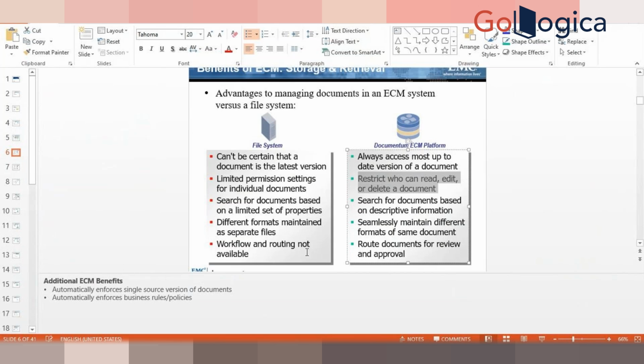You can maintain different formats as separate files, but those different formats can be associated to the same document as part of your rendition management. We talked about this rendition, right? When you want to convert a Word file into a PDF file, or when you want to convert a CAD document to a PDF file, they all will be associated under the same tree of the parent document.